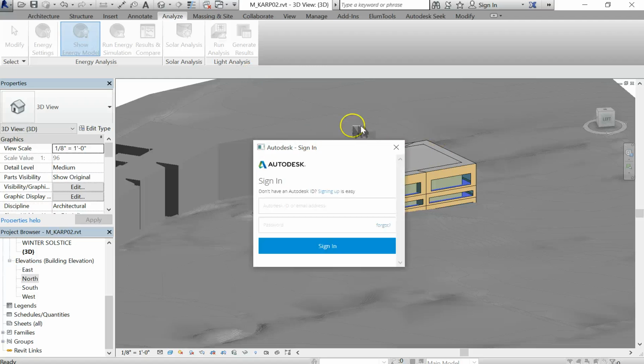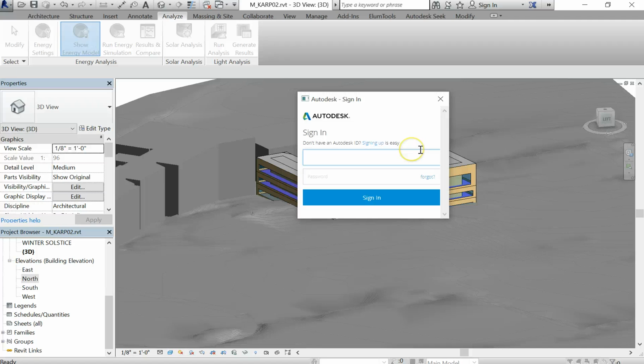Everyone should have an Autodesk sign-in. It's free if you're in the education world or a student. So if you don't have one, go ahead and sign up, and it'll allow you to run some of this analysis.